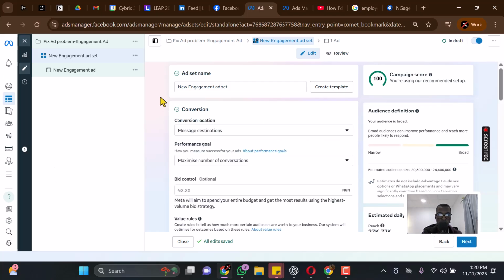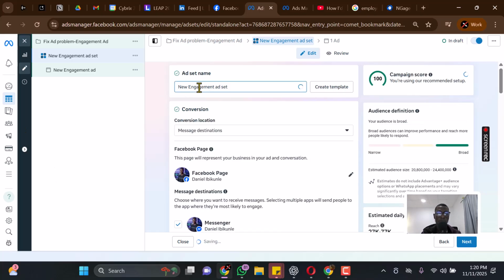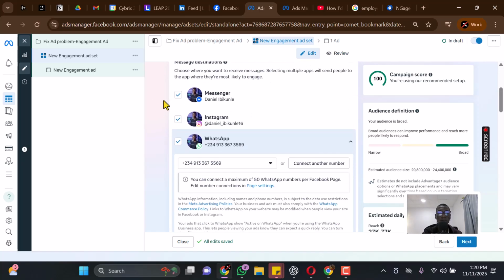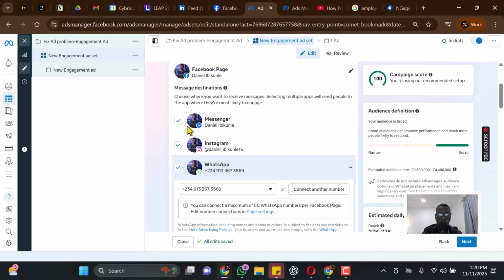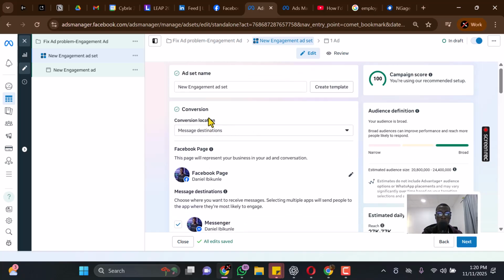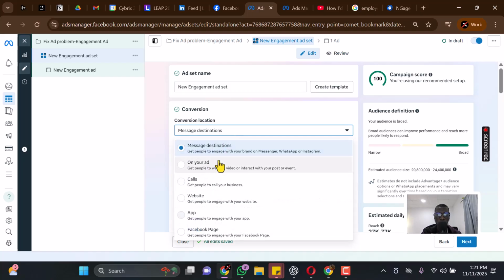Alright, you can see the ad set name. I can just leave it like this actually. I don't really have any business with it and it does not affect me in any way. Did you understand? Now you can see the conversion location. Don't forget that we are using the engagement objective, but still they will ask you to choose the conversion location. So do you just want to run your ad to direct people to your WhatsApp or Instagram to make inquiries about your product or service, or do you want people to watch your video and interact with your post or event?